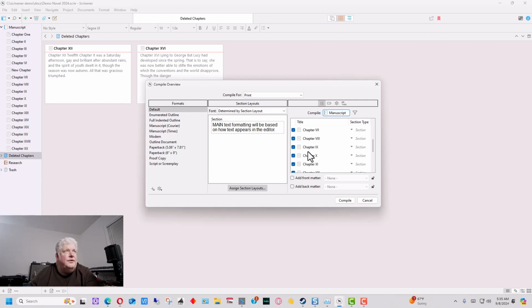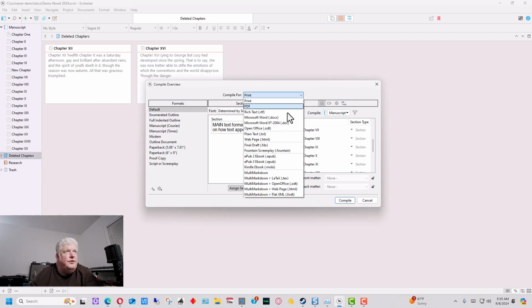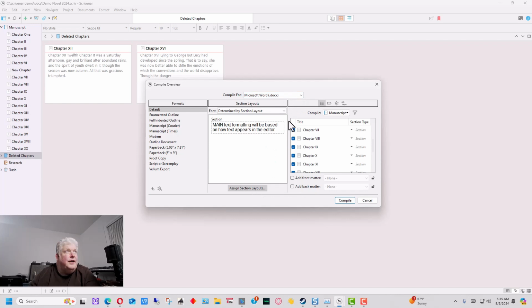At any rate, if you wanted to print just certain chapters, you can check the ones that you want to print. But as opposed to just printing, if you want to put it into a PDF or Word format, you can put it into Word format as well. And it will pull it into a Word document so you can edit it or print off that Word document or do whatever you want with the Word document.